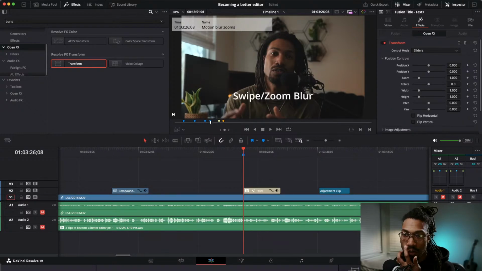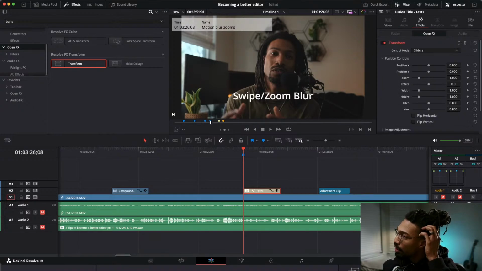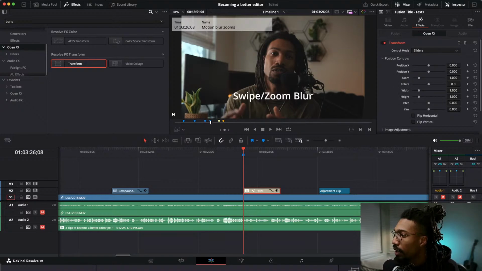Okay, so we got the transform tool on. Now what we need to do is go over to inspector, and we want to go over to effects. You have a lot of different options. You can change the way the interface works, but we're just going to stay with sliders. Oh, reset canvas. Go to sliders. There we go. I messed it up.